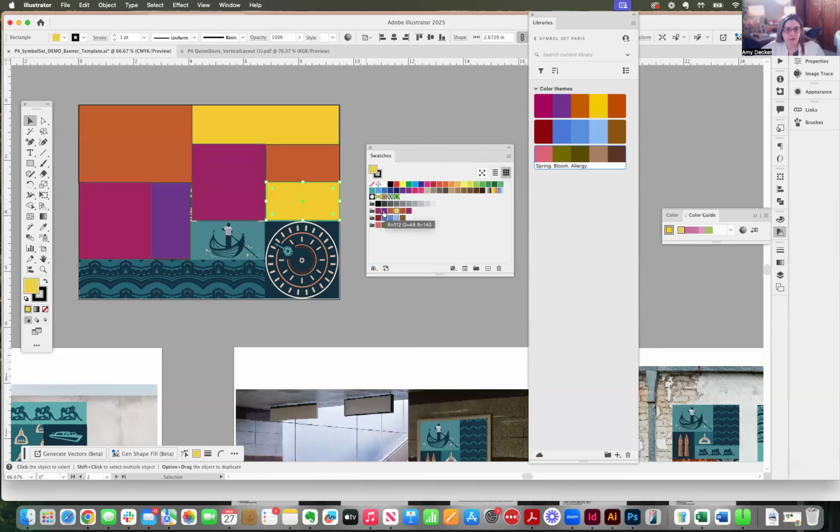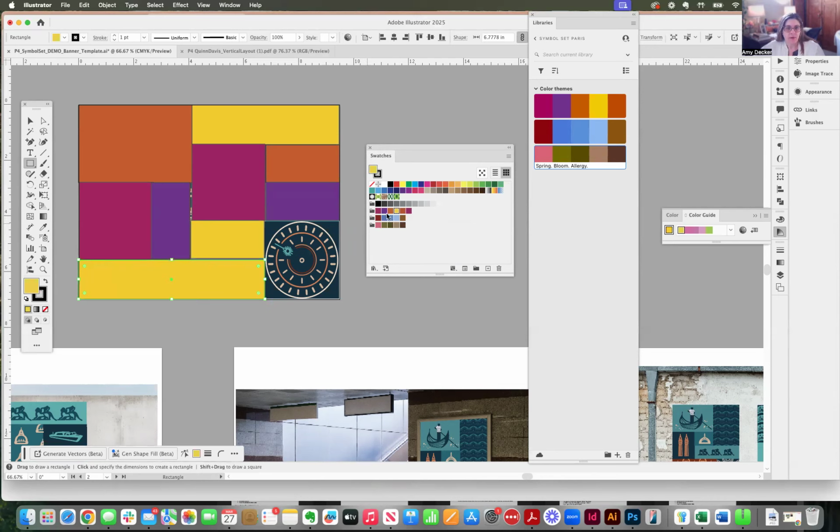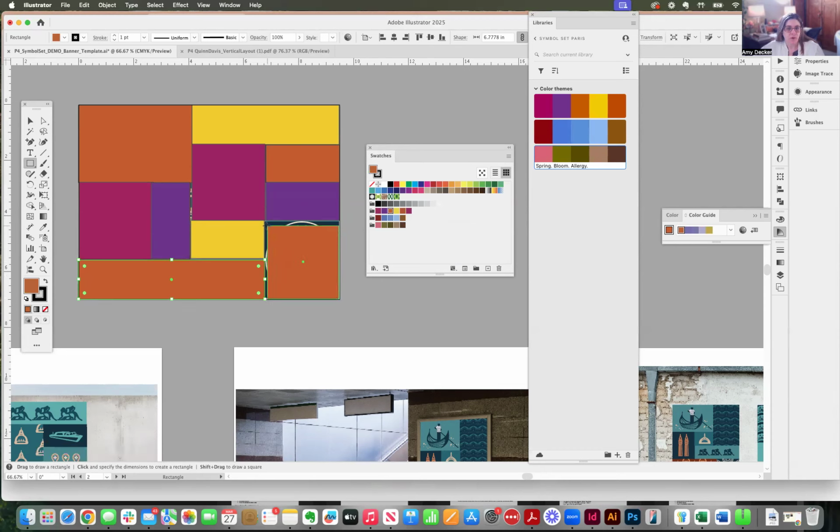I feel like this doesn't feel like it has all the colors for some reason. Okay. One more long one. That's going to be orange. And then we have square here. And that's going to be, okay.